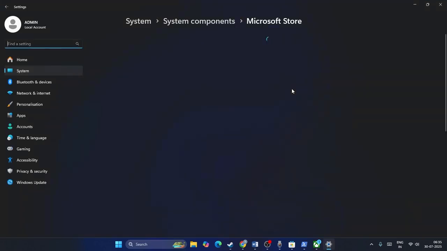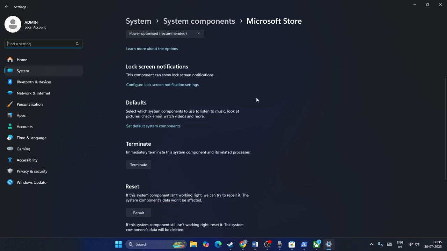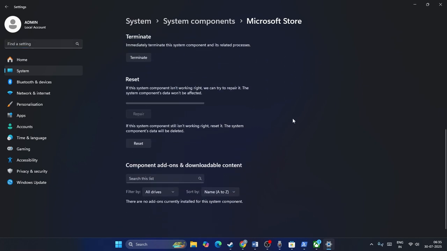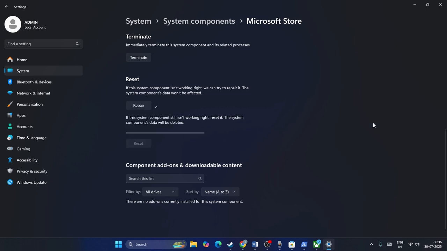Now from here you have to scroll down, and there is an option called repair. Just go for repair. That will take a little bit of time. Then you have to go for reset. Just go for the reset.